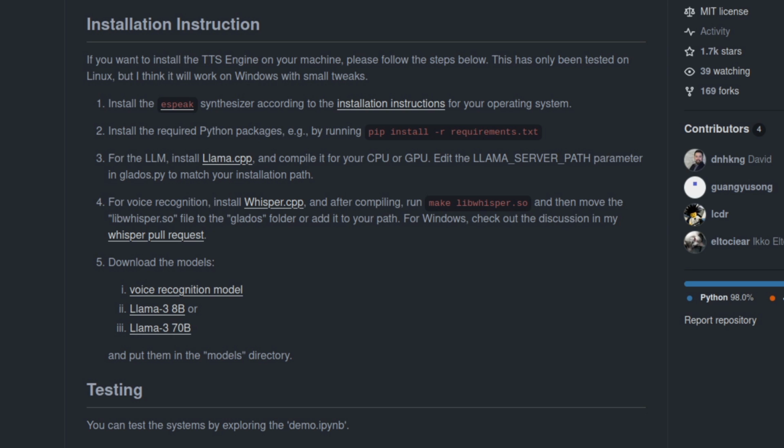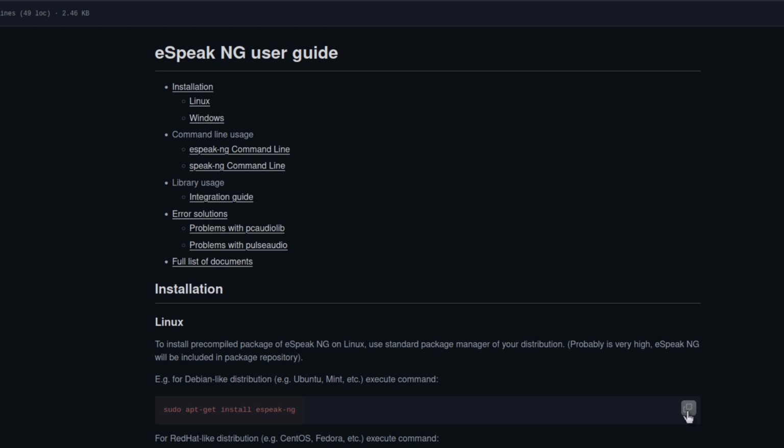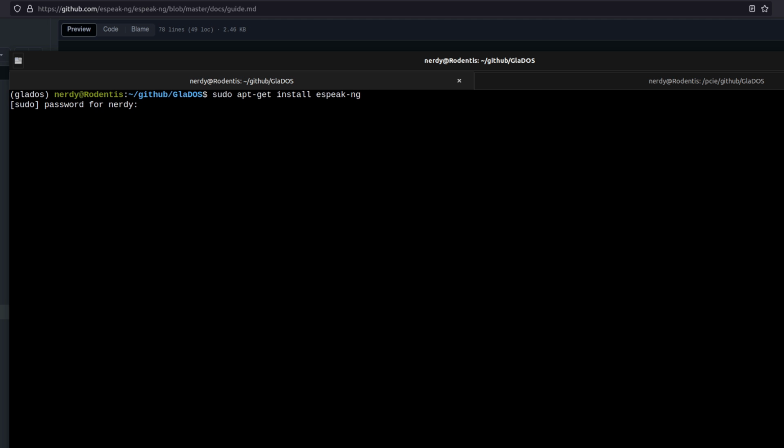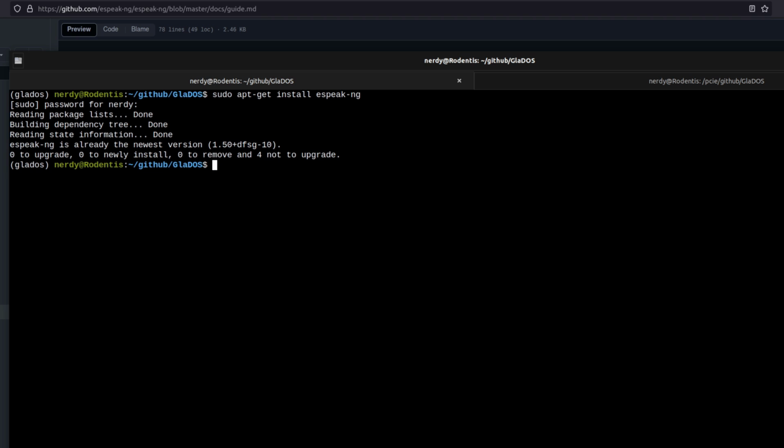Okay, so let's start with number one, installing espeak. And thankfully, they provided links to the instructions for each of these steps. So let's take a look at that now. Installation instructions for espeak. Incredibly simple, just a single command in your terminal and you're done. Click there to copy. Then you can just paste and run. Obviously, you'll need your password to install system level software. That's it. Step one completed.